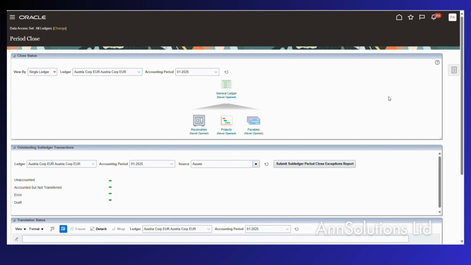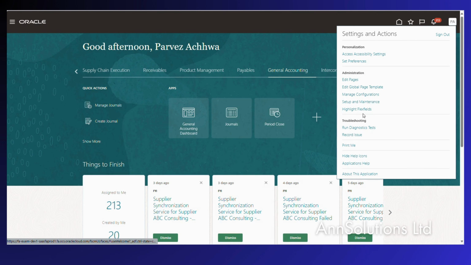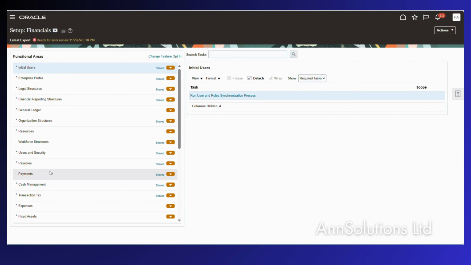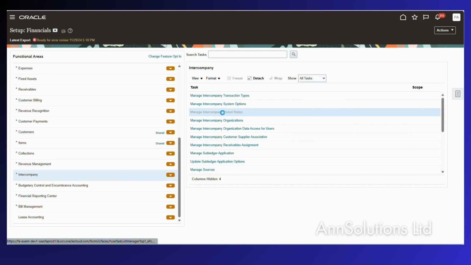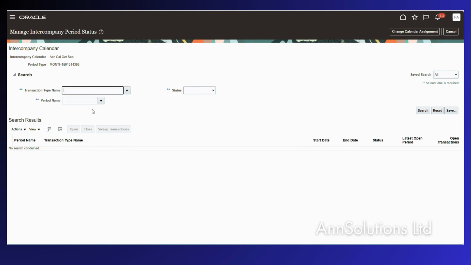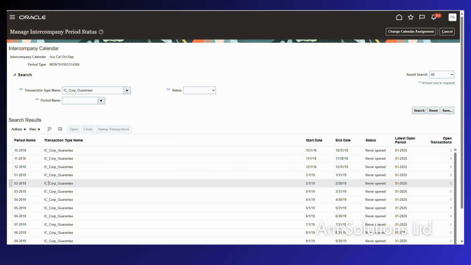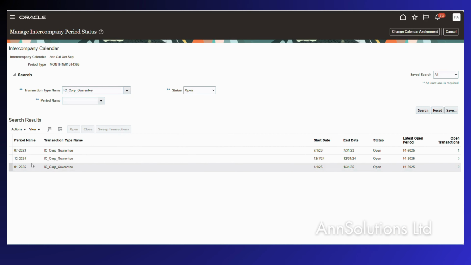IC Corp guarantee. Okay, so this is my transaction type, and I'll go there. I'll quickly check my Corp guarantee, and I'm going to say this is open now. So now if your legacy application wants to push any transaction against this transaction type in this period, they'll be able to do so.